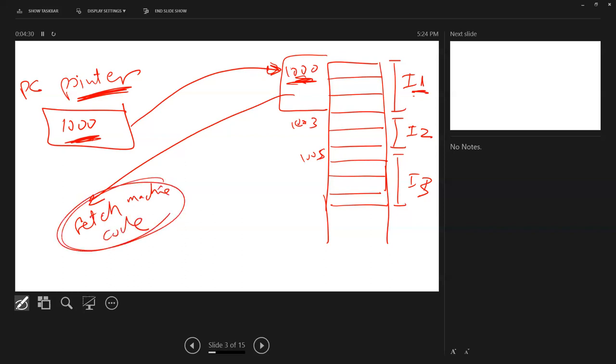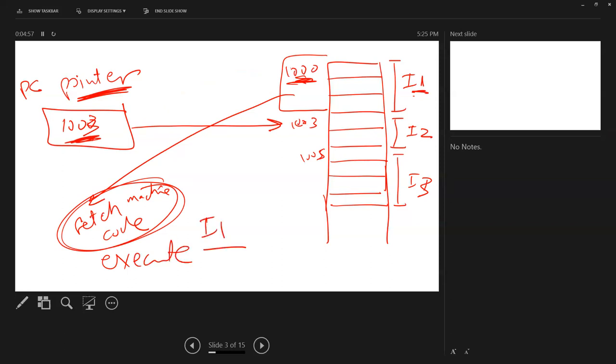After I fetch the machine code, I'm going to update the PC so that it points at 1003, the next instruction I'm going to execute. So after I fetch, I update the PC, right? Then after you fetch, you execute the instruction, I1. Okay, guys? Now I am done with instruction number one, so I need to execute instruction number two.